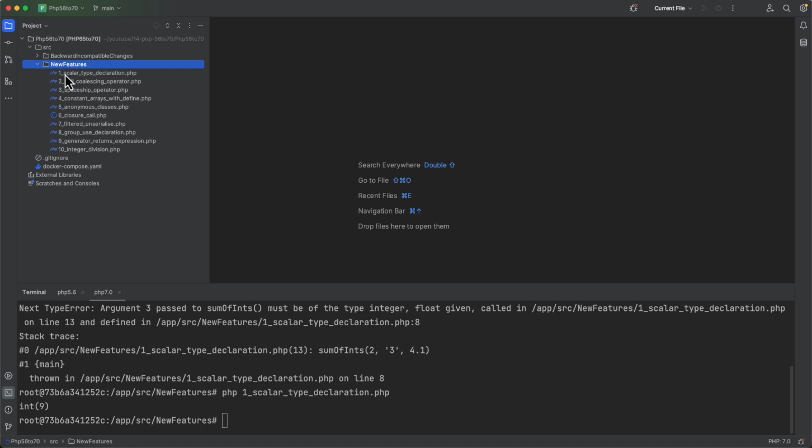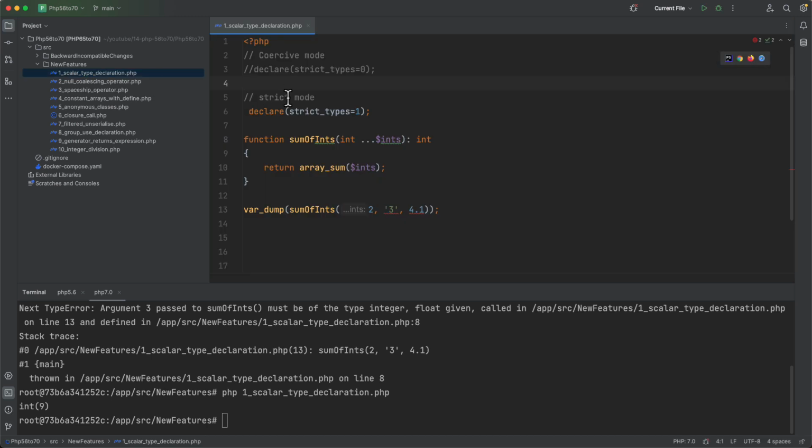The first one will be the scalar type declaration. So let's go ahead. Scalar type declaration has been introduced in PHP 7, which will give us the possibility to type hint our arguments if they are of type scalar. Before, in PHP 5, we could type hint our arguments if they were objects, arrays, interfaces, or callable. Now it's possible to type hint them if they are of type scalar, for example, integer, boolean, or float. We also have the possibility to declare the return type as a scalar type.